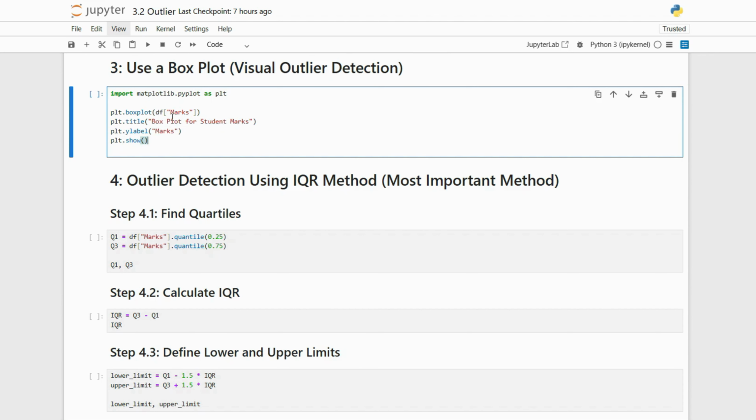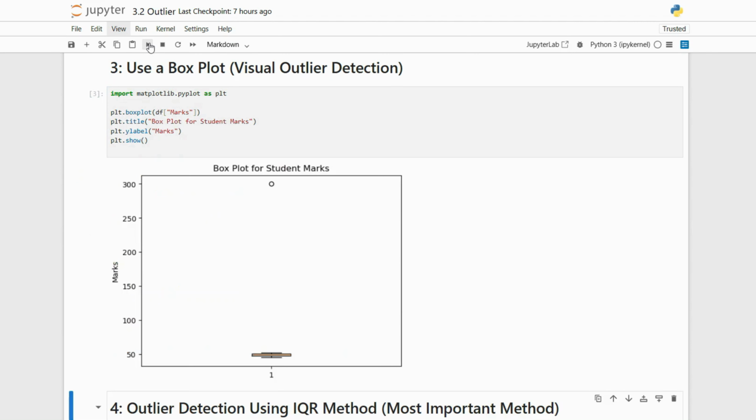In the box plot, the box represents the interquartile range. The line inside the box represents the median. And individual points beyond the whiskers, the dotted line, represent outliers. Here, the value 300 appears clearly outside the normal range, confirming it as an outlier.